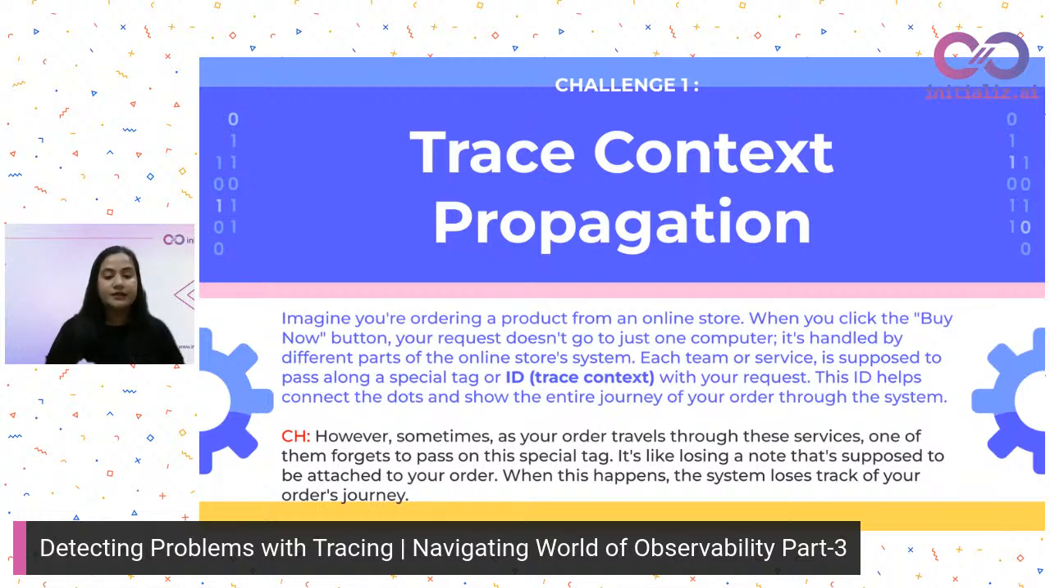The teams can't piece together the full story because they're missing the crucial information that connects the dots, like each step of the process. So this is called the challenge of trace context propagation, or trace context. You can replace it with ID propagation, that it was not followed along through the whole process.